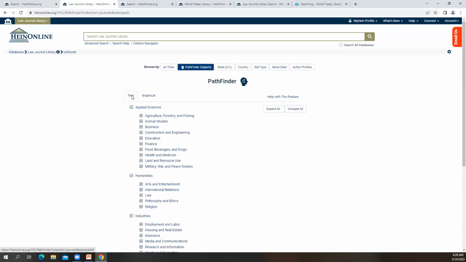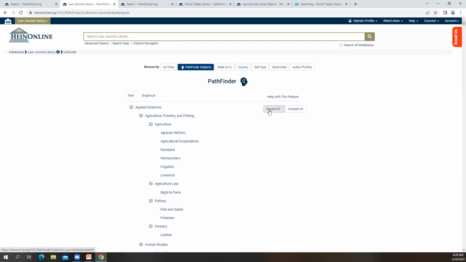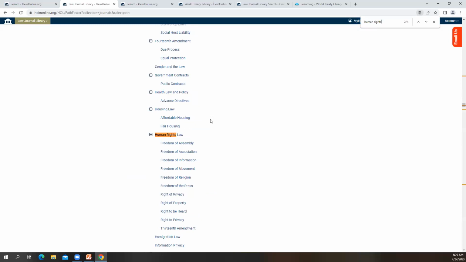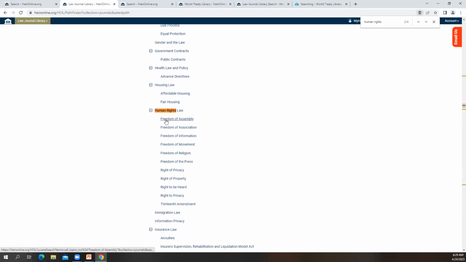Then we also have the text display. So if I know there's a particular topic or subject that I'm looking for, here I'm going to expand all, and I'm going to do control find. So I know I want to see all articles in HeinOnline focused on human rights. So I see here, human rights law, and then you can see all the topics underneath: freedom of assembly, freedom of association, freedom of information. I'm going to select human rights law.